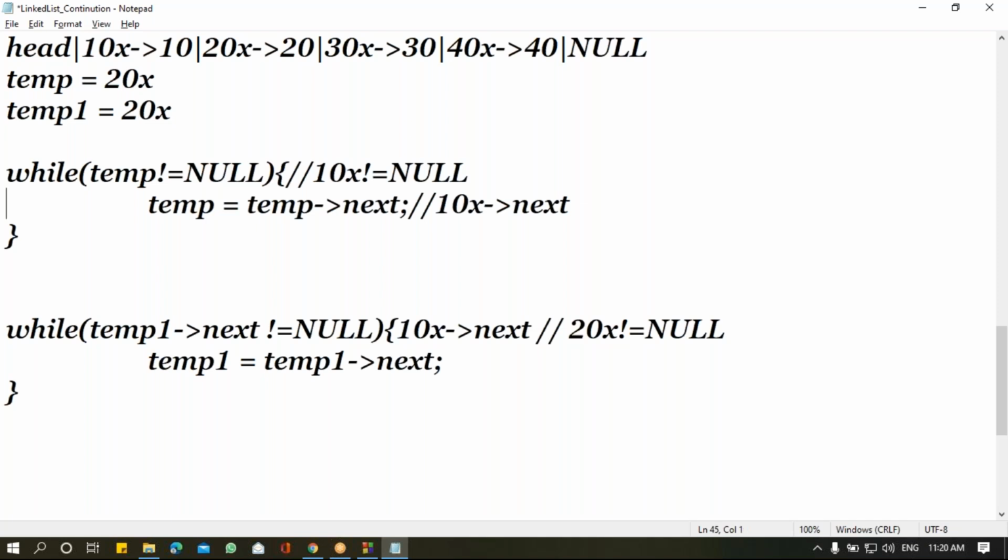Correct? So now here it will be updated. Already my temp one holds the value of 10x, so I'm just changing the same operation to the next part. So now the temp one will be updated as 20x. Now I'm starting with the second iteration. So second iteration, see here, now the temp holds the value of 20x.